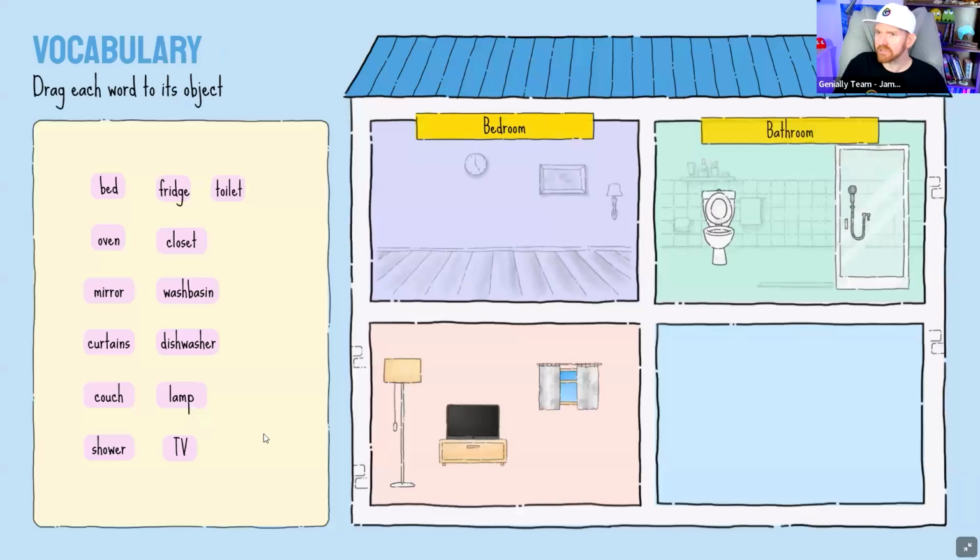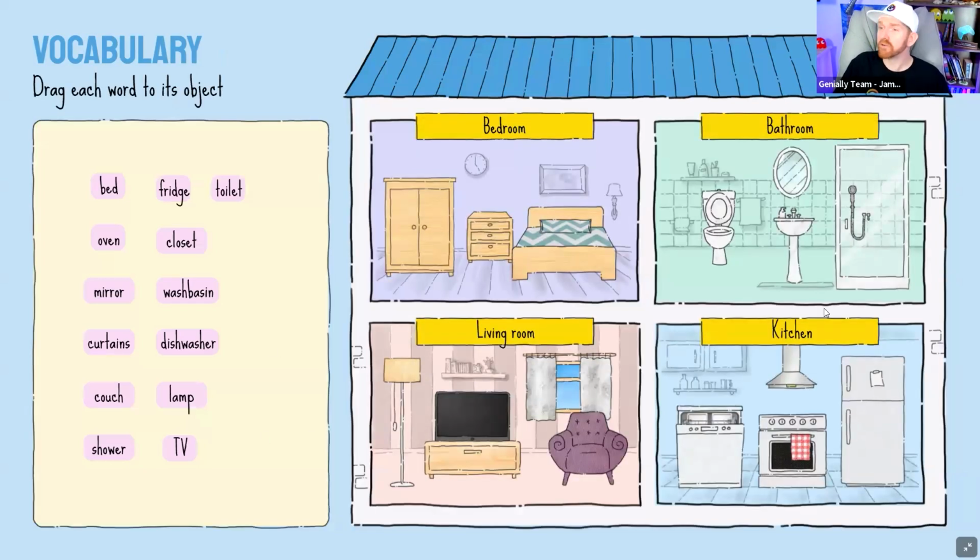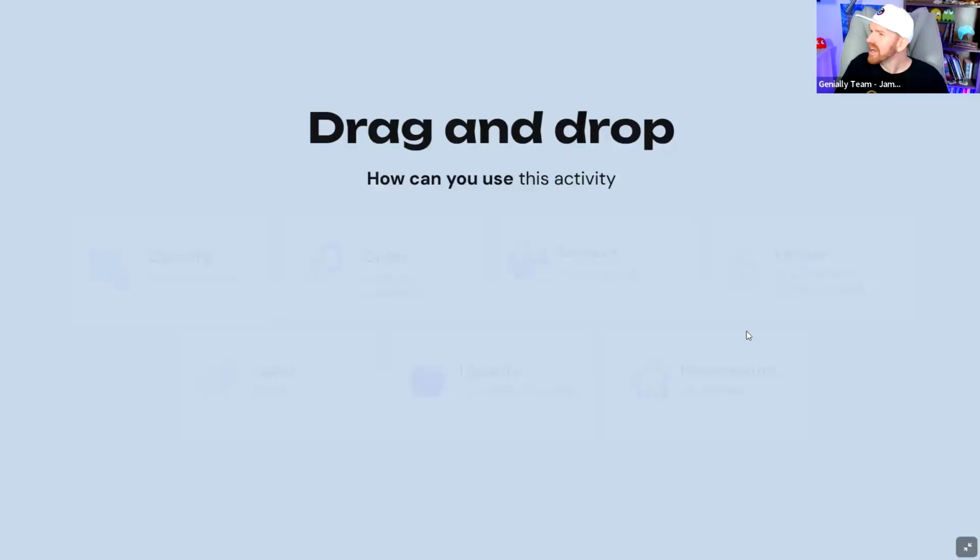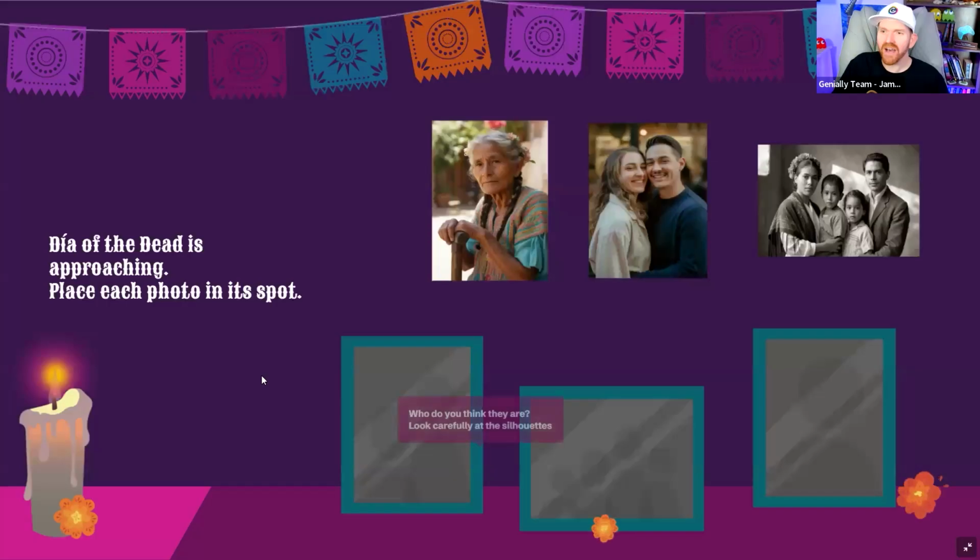We also have this one for labeling. This is another one of our templates that we have, but modified here to show you. So you could label things, and as you drop them, it will check you and all that good stuff. Then we have identifying.